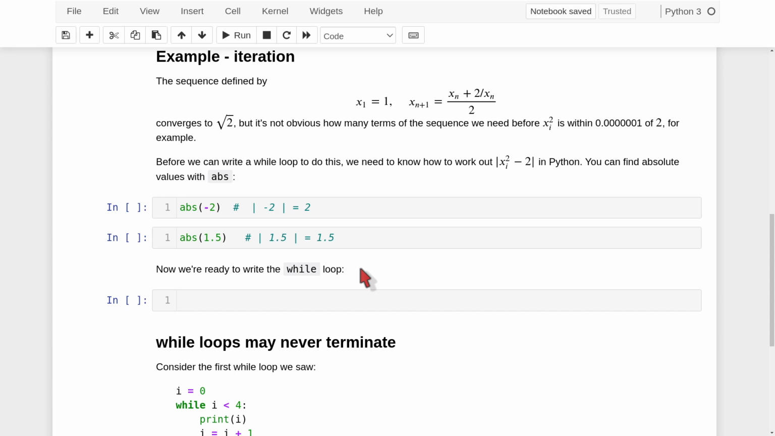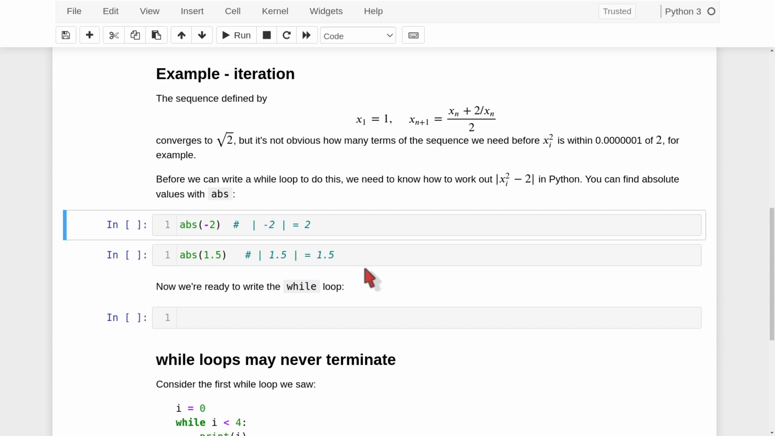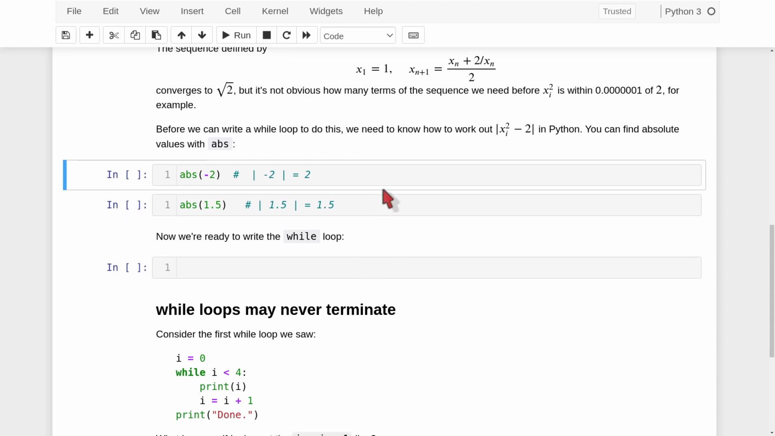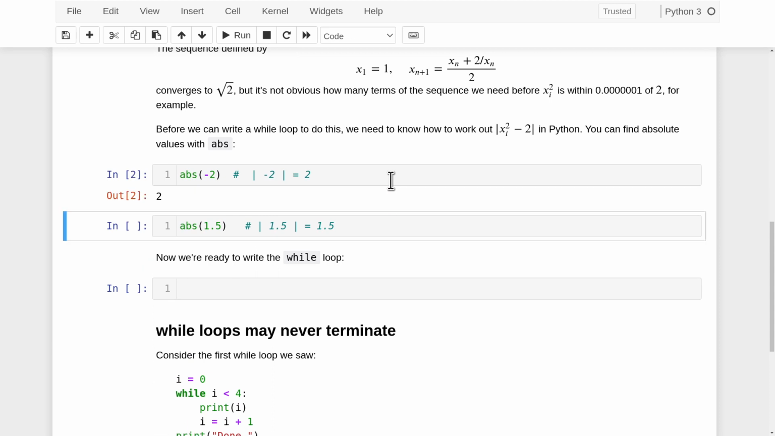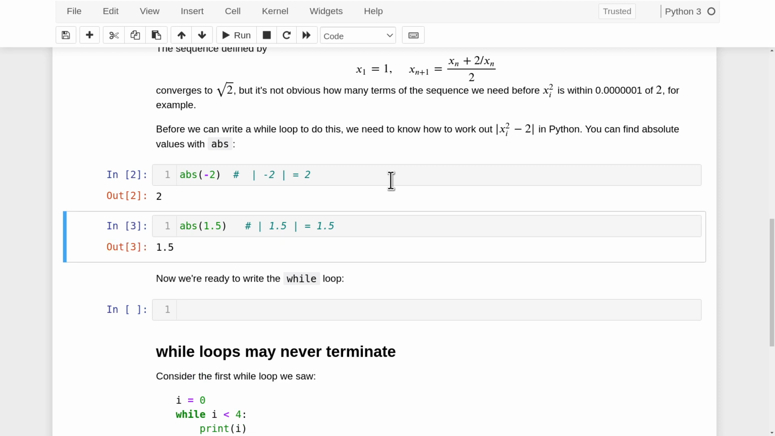Well, first of all, we need to know how to do absolute values, because if we want to check whether the distance between xi squared and 2 is less than some particular value, we need to look at the absolute value of the difference. In Python, you can do absolute values using the command abs. So abs works out the absolute value of its input. So for example, abs of minus 2 would be 2, and abs of, say, 1.5 or any positive number would just be the same positive number again.